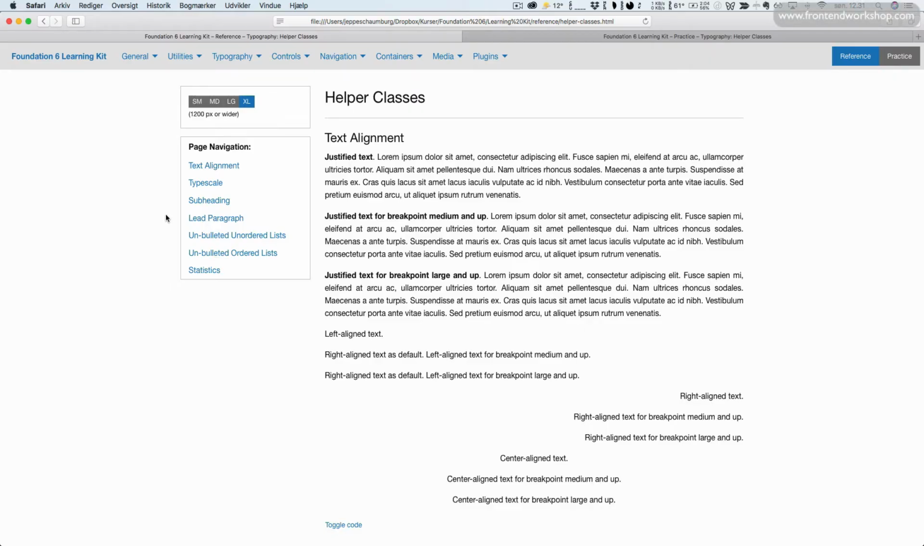helper classes. These are classes you can apply for typography elements to change their appearance and behavior. So here we have different kinds of typography elements, and now we can see how they have been modified using these helper classes. First, we can change the text alignment.